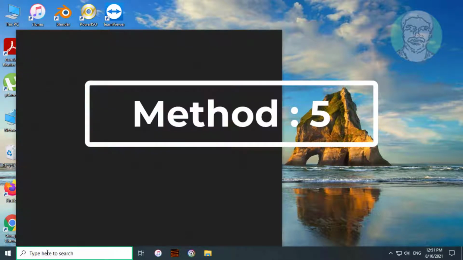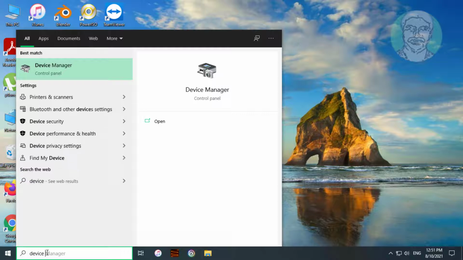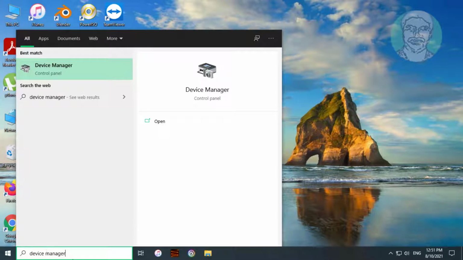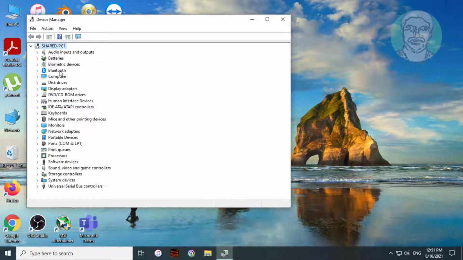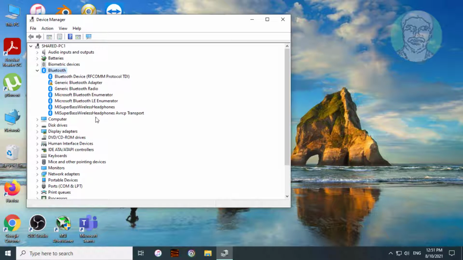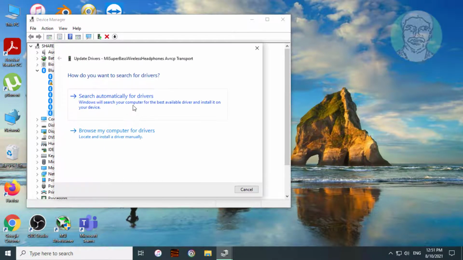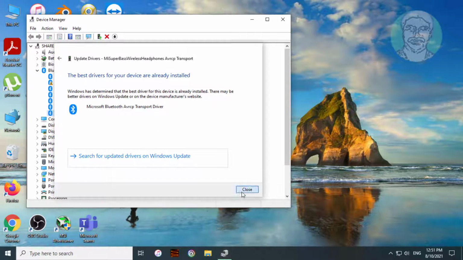Fifth method is type Device Manager in the Windows search bar, click Device Manager. Click and expand Bluetooth. Update driver, search automatically for drivers, one by one.